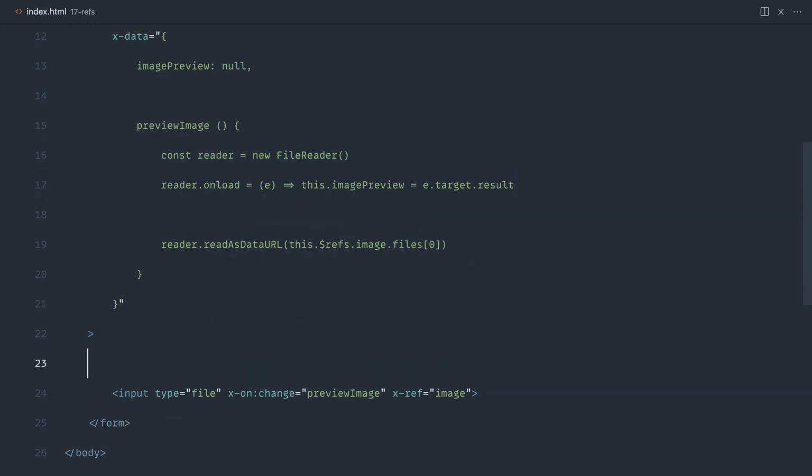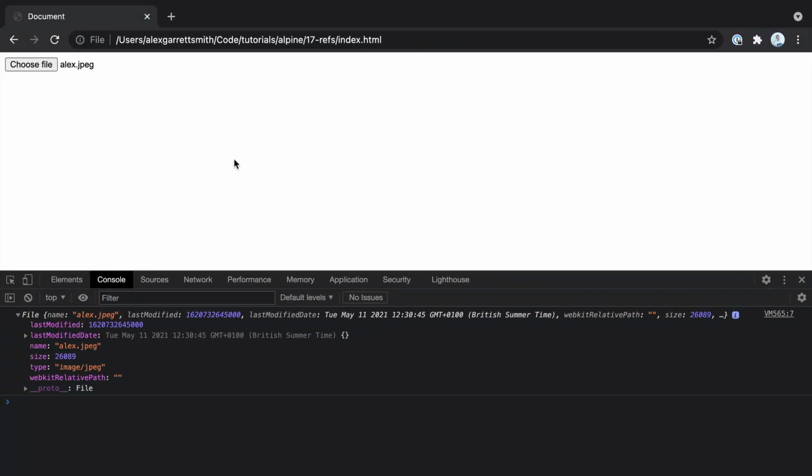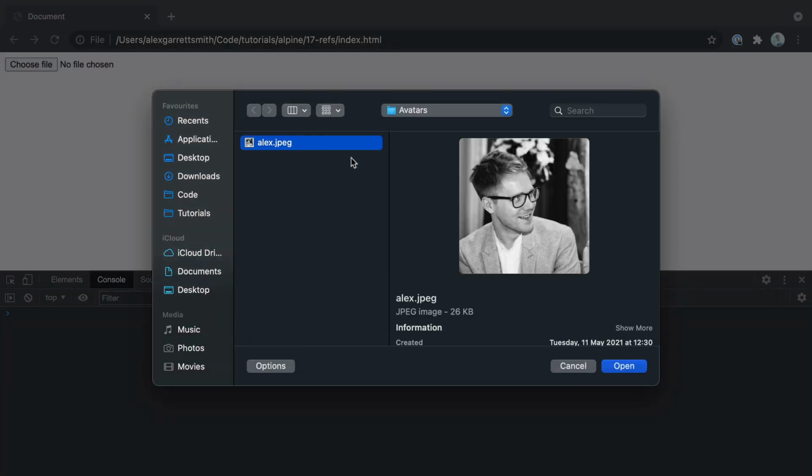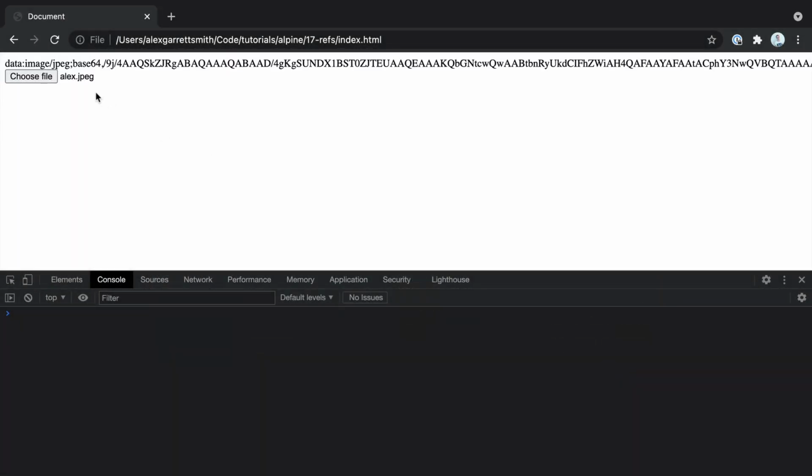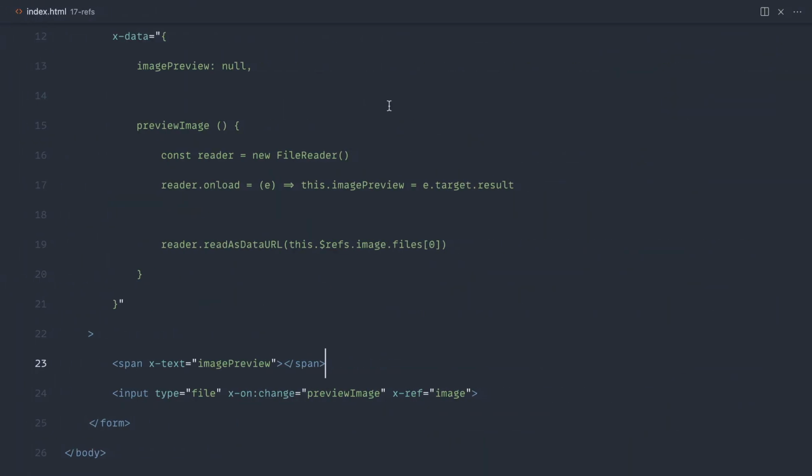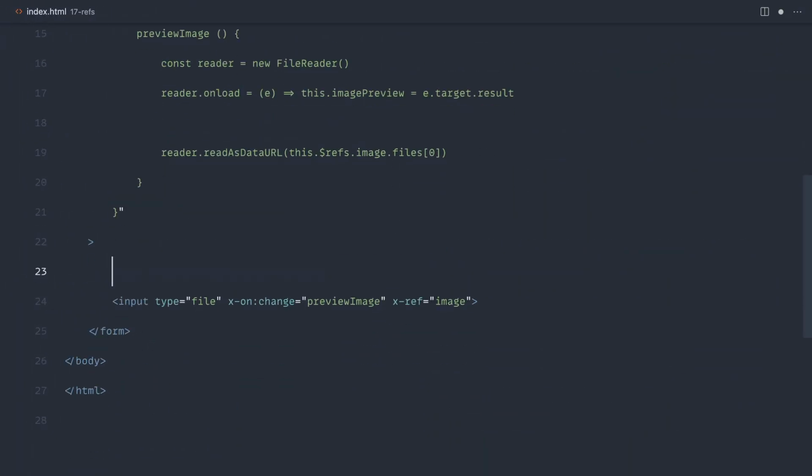So what we should now have, if we just output a span with just x-text for now as the image preview, we should get that result back in there. It's not going to look great at the moment, but we can figure that out. There we go. So we get the image here as a string, which we can put directly into an image tag. So with this, what we can now do is use a template.